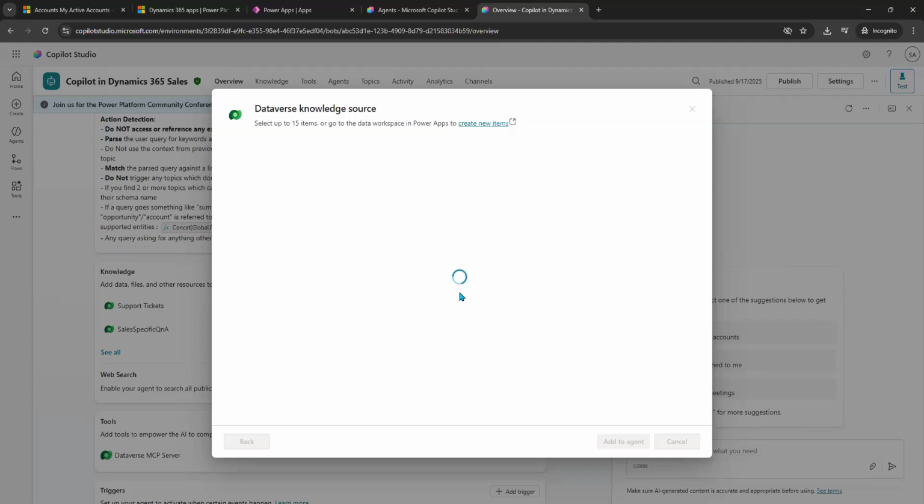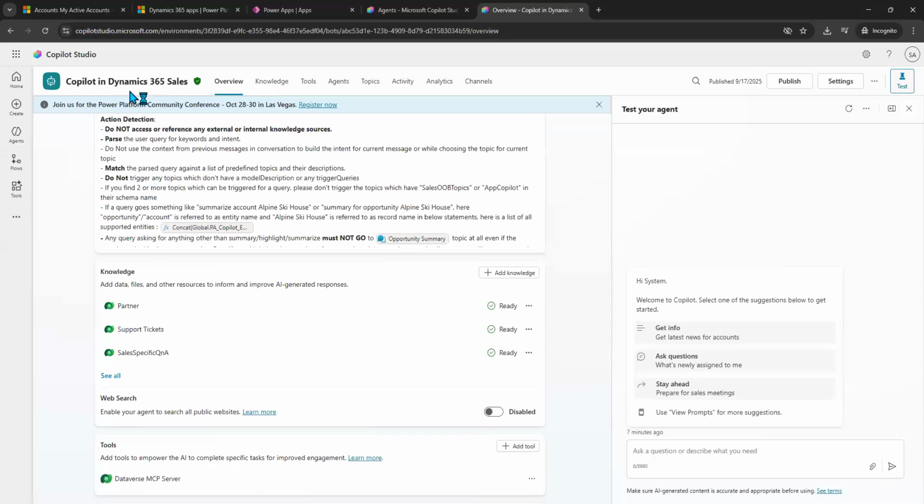Once this table is added, it will appear here. See, the partner appears here. Now this out of box Copilot has an ability to respond to the user with queries about the partner. It is in ready state. Once you have added this, you need to publish. Then you can ask for queries about the partner. So that is about knowledge for the Copilot.